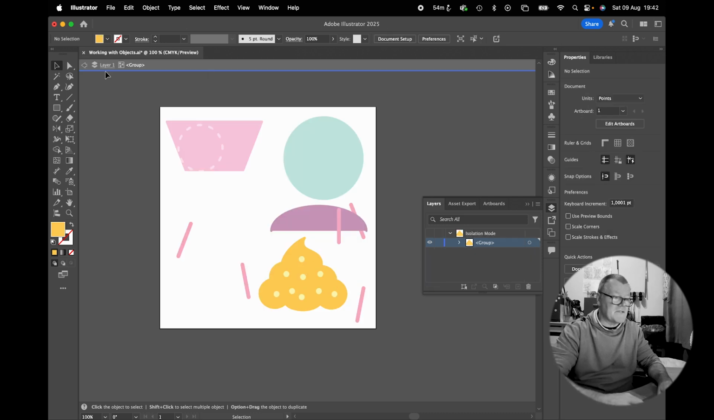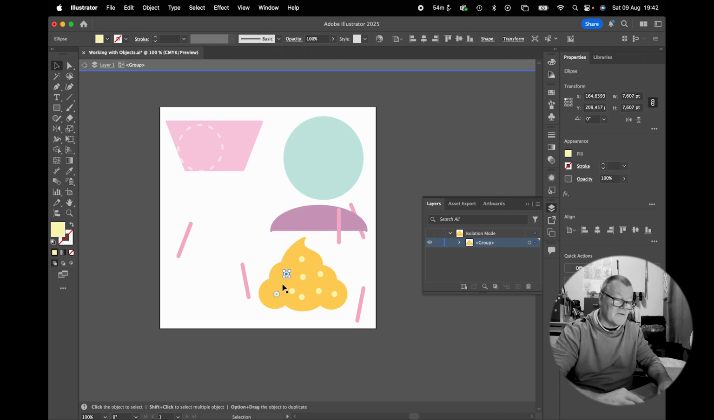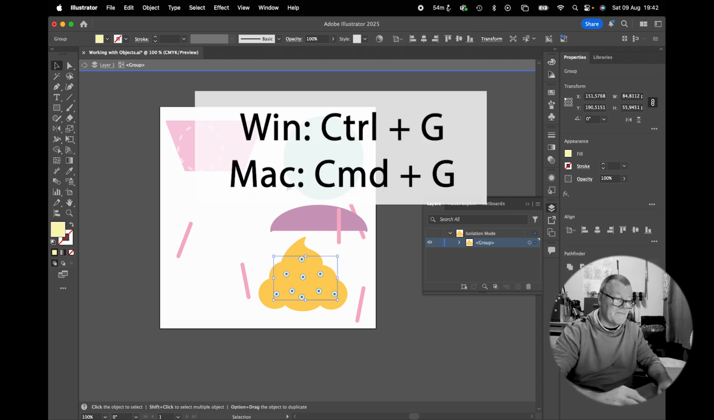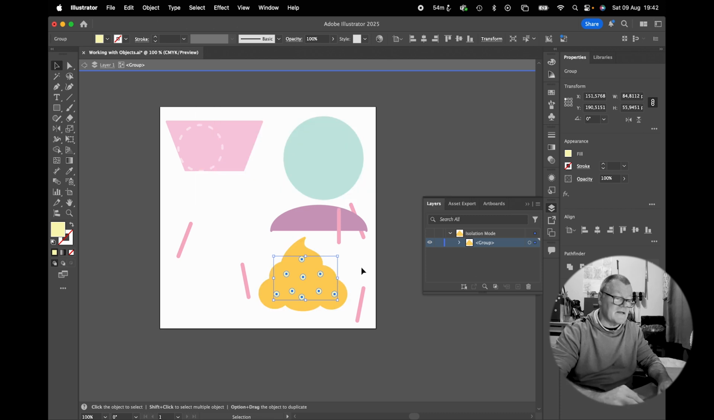And you can see up at the top here, my breadcrumbs tell me in Layer 1, I've gone into Group. And everything else is grayed out and locked. I can't select anything else except what was in that group. But now I can select the individual parts of that group. So I'm going to select one of these sprinkles, and I'm going to use Select Similar. And then I'm going to group, Control or Command G. So now I have a group of sprinkles within a group containing the frosting and the sprinkles.